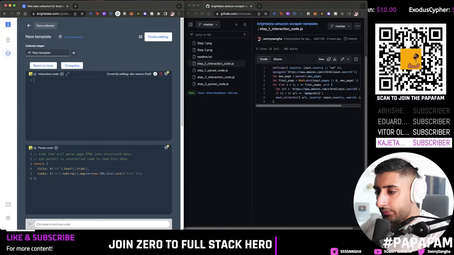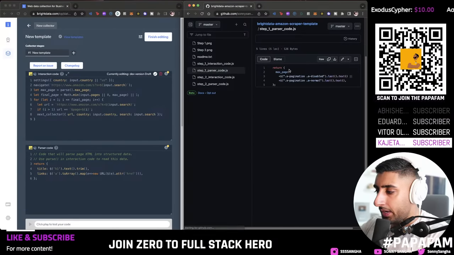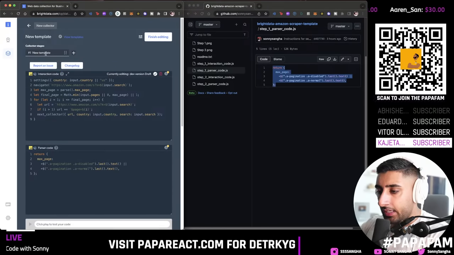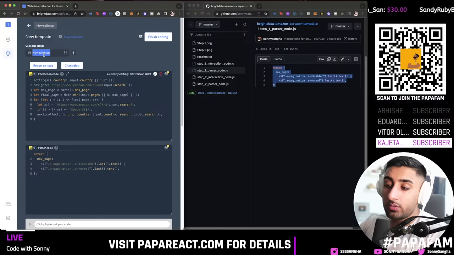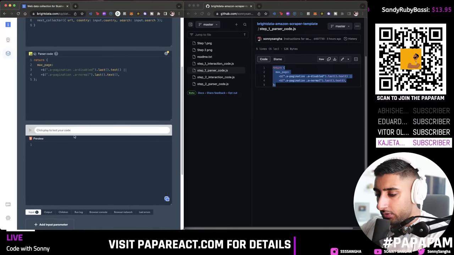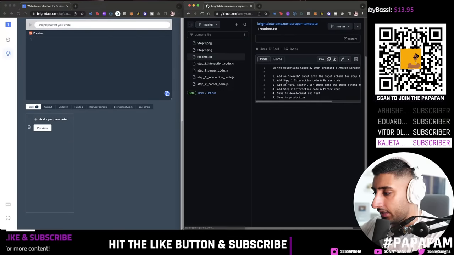So for the interaction code, you go to step one interaction code and take it. For the parser code, you copy this right here and pop it in the parser code. Then you can name your first step. This one is going to be navigating to the page and getting your search term. In this case, we're not too bothered about going past that. You can also check out the readme as well.